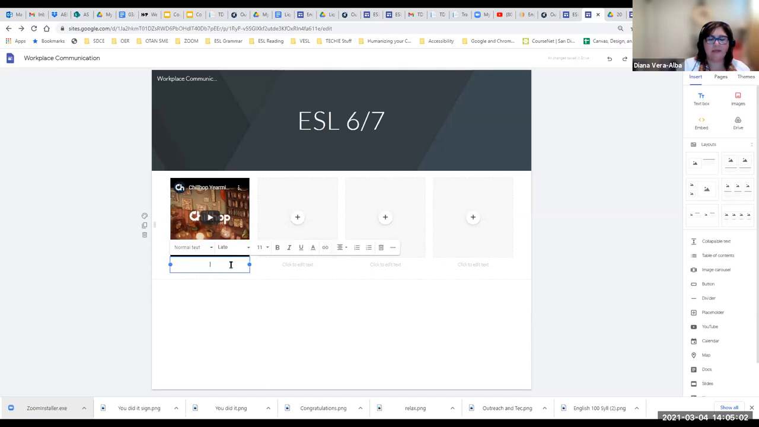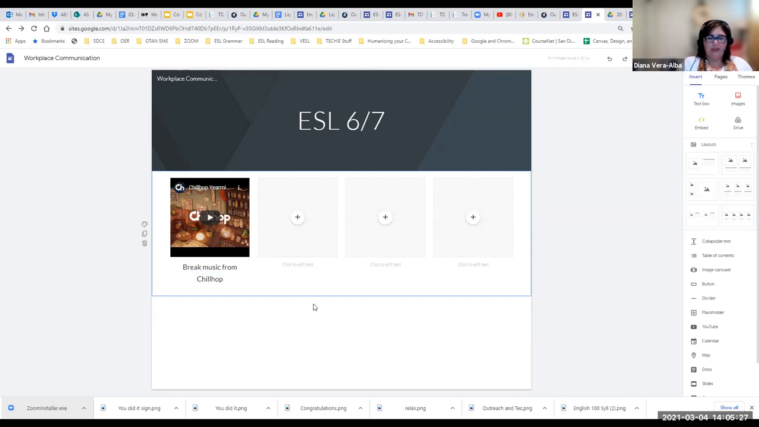I can add text, you know, so break music and from chill hop. You can add whatever you want. You can also change the font because that's really tiny and I don't think 11 is big enough. I like to go 18 at least. And so that's how you add things here to this template. So your layouts are here.